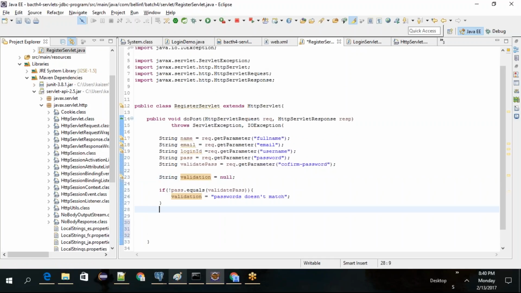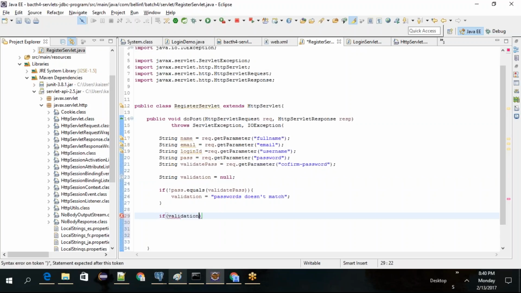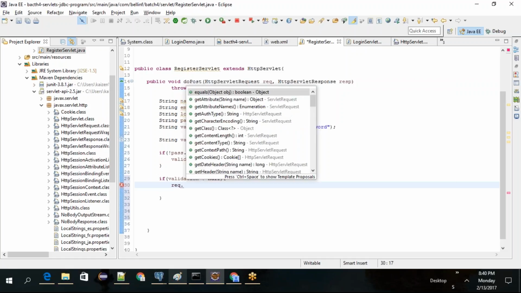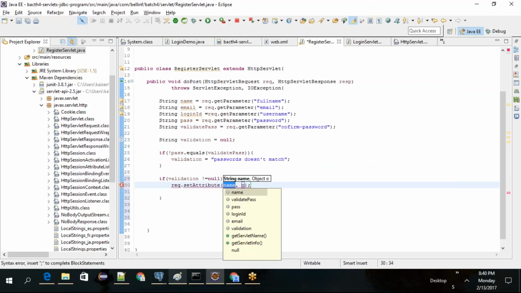So what we can do, if validation is not null, then you can set into request dot set attribute. There is set attribute: validation info, some attribute name, and what is the value, validation.